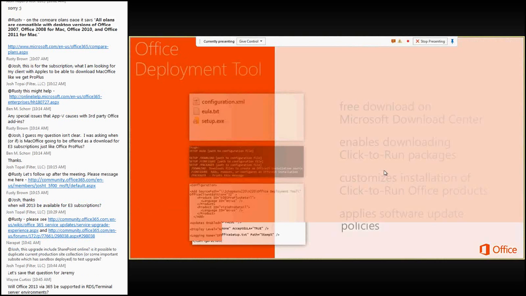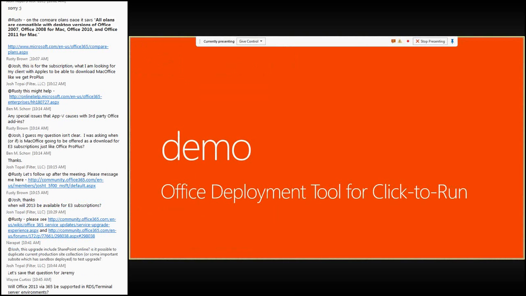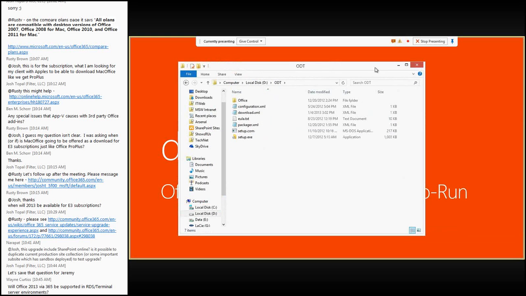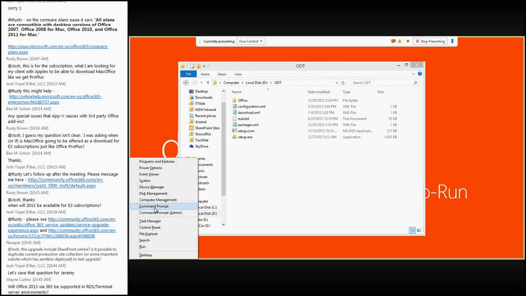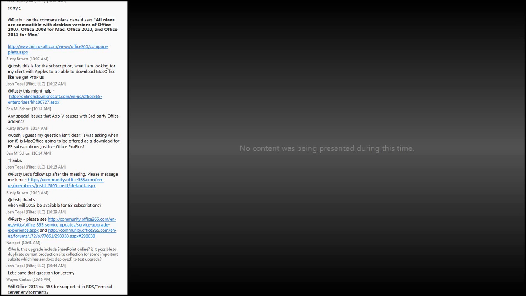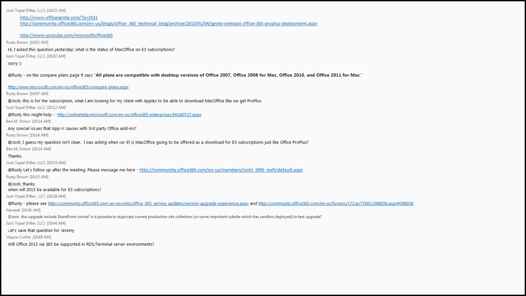And I have here my Office deployment tool, and basically what I want to do is start an admin command prompt, and we're going to load where that Office deployment tool is. So here, I'll just copy the path so it's easier. Setup.exe, and we will see what the Office deployment tool does.